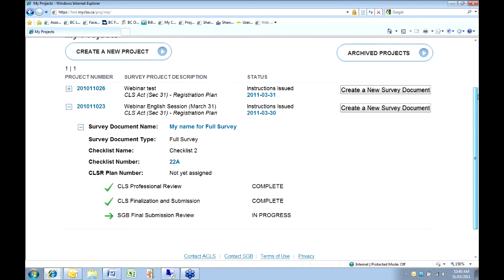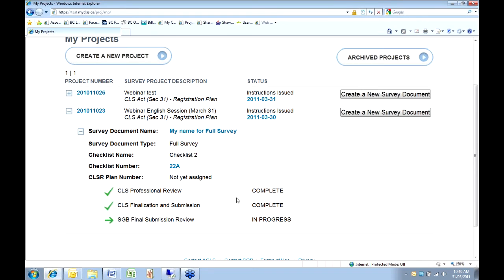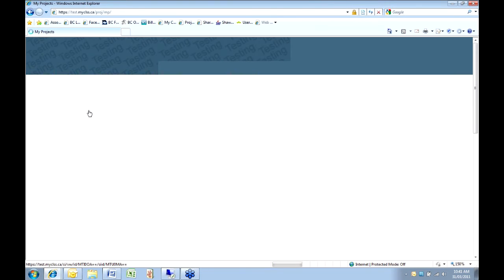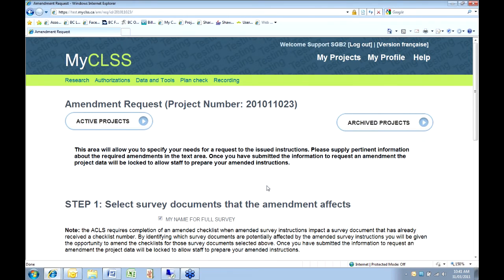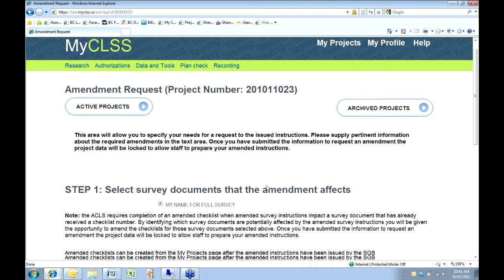And where we're at now is that you've created a survey document, you have added a survey document, you've created a checklist for it, you obtain a checklist number, and you're at the professional review is complete and finalization and submission is in progress. But you want amended survey instructions. So what you do there is you go back to your project details and you will be able from there to request survey instructions amendments.